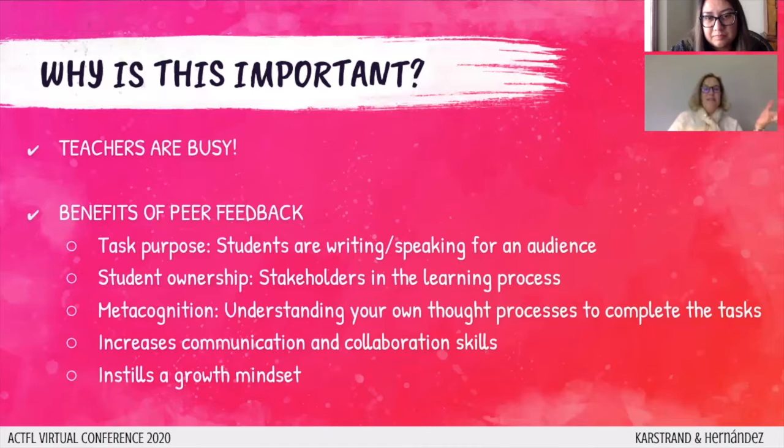So one of the things is students are writing and speaking for an audience. We're giving them an audience, right? Sometimes they think if they're just writing for their teacher or writing for the test, it's not the same thing. And AP is asking them to present to an audience, and we're giving them more of an audience to do that. Student ownership, right? They're now a stakeholder in the learning process. So many of the things that we're trying to do is have our classrooms be student-centered. And this is a great way because they're going to learn not only through looking at someone else's writing, but it's going to make them look at their own writing or speaking through a different lens.